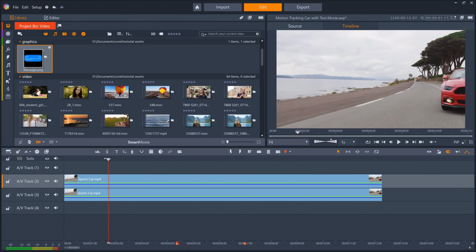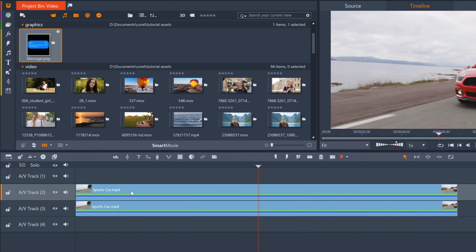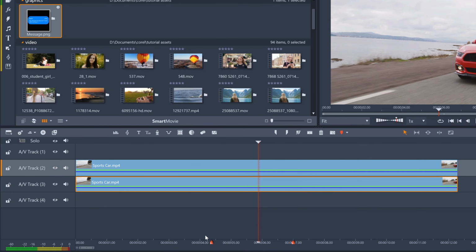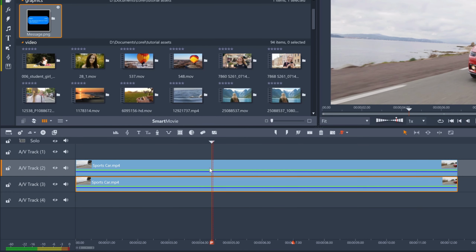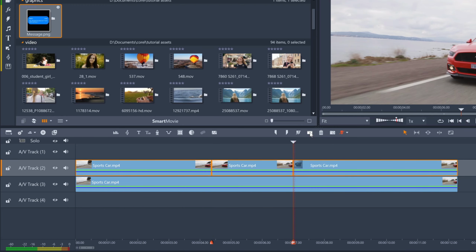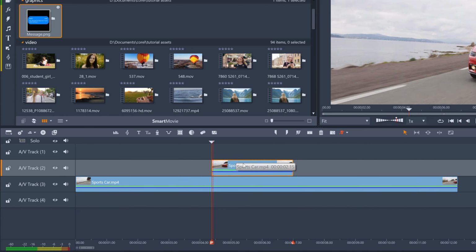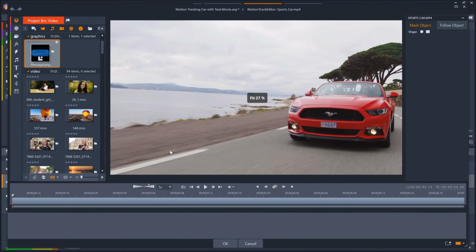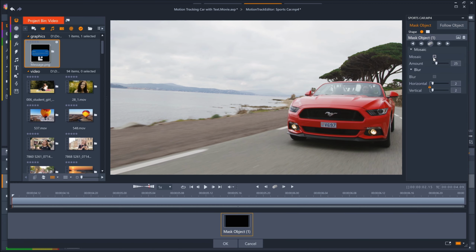I just want a portion of this clip to be tracked, and I've got the same clip on two tracks at the same time, and I'll show you why shortly. I've got markers here, which mark where I want the tracking to start and stop, so I'll cut the top track at these marker points. Delete the portions outside of the markers, then select the remaining clip and then motion tracking. I need to draw a precise mask here of the car, so I'll start with a circle.